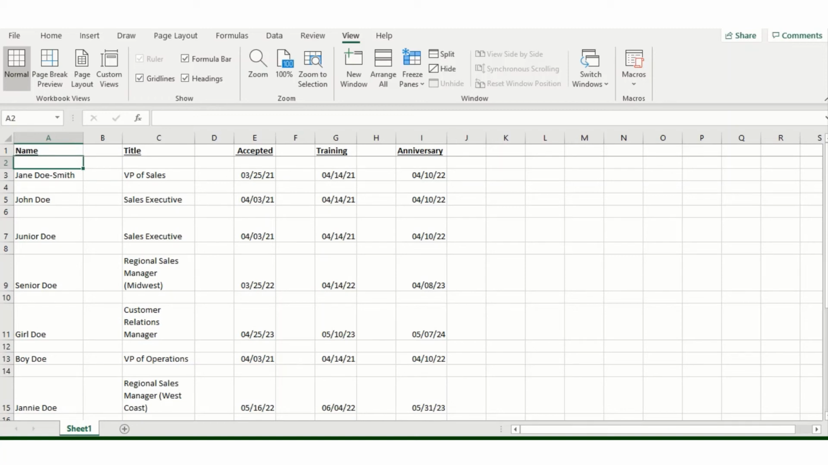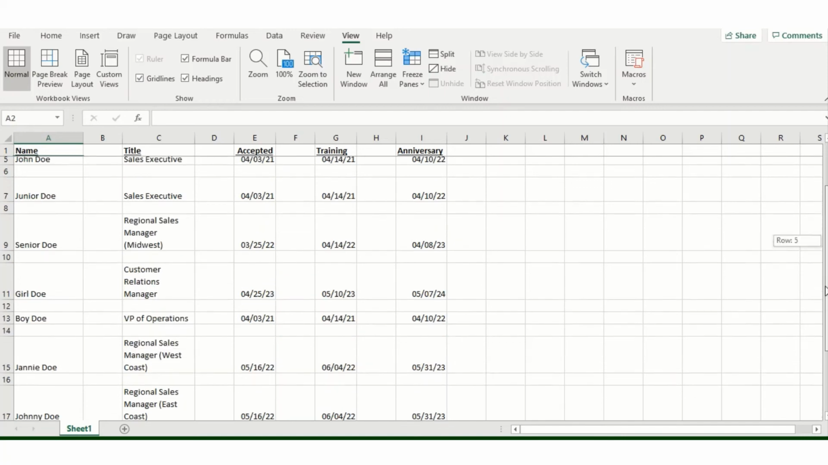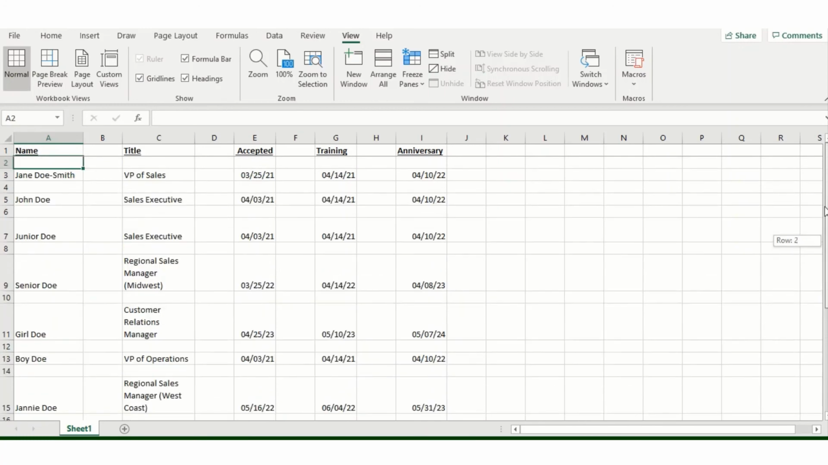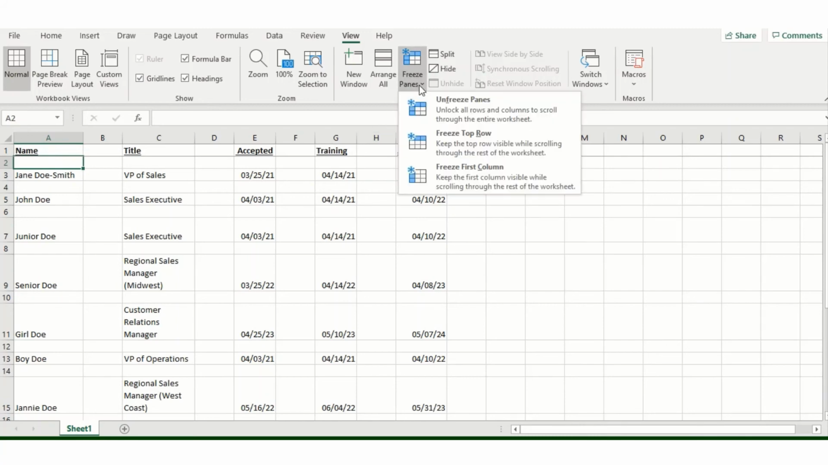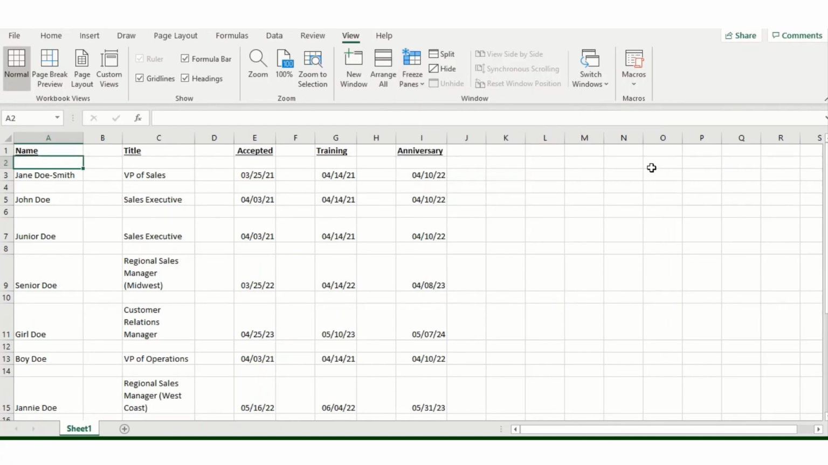Now, just a little extra here is that if you no longer want to have that popping up every time you're looking at something, maybe you've been viewing this document multiple times and you know what every column is, you can go to Freeze Panes and you can Unfreeze Panes. And the line is no longer populated.